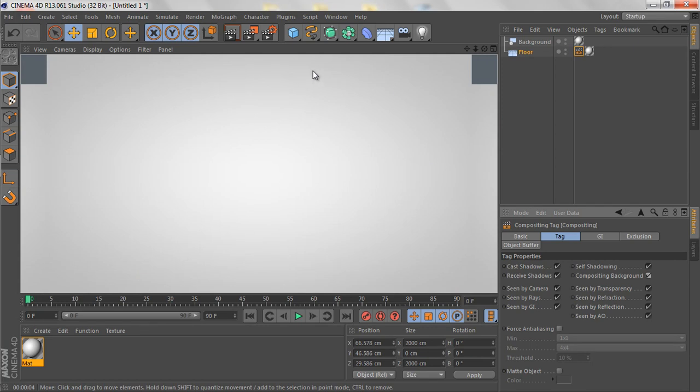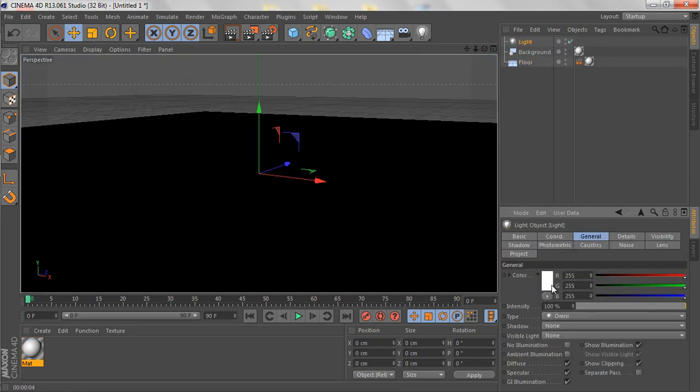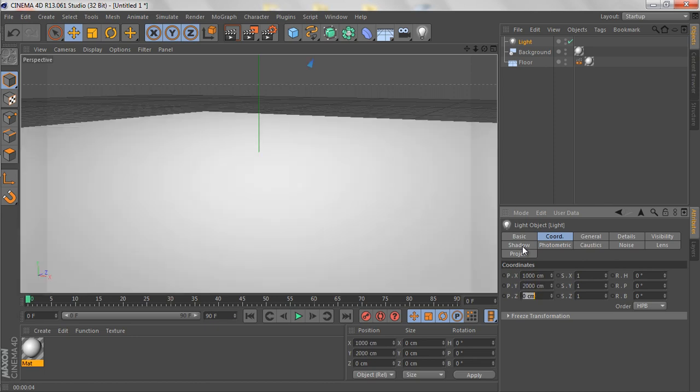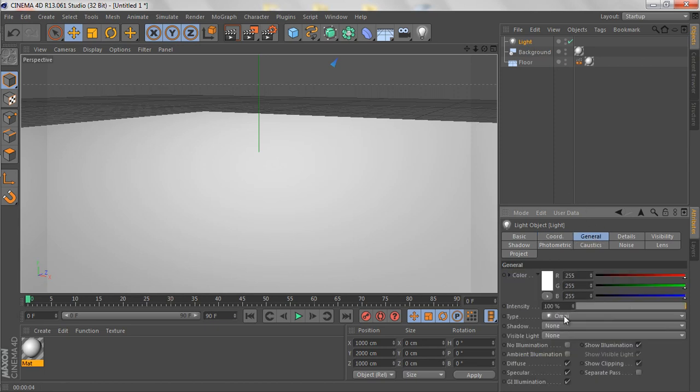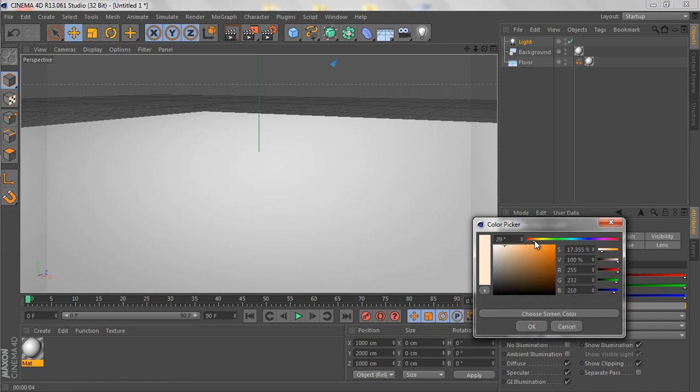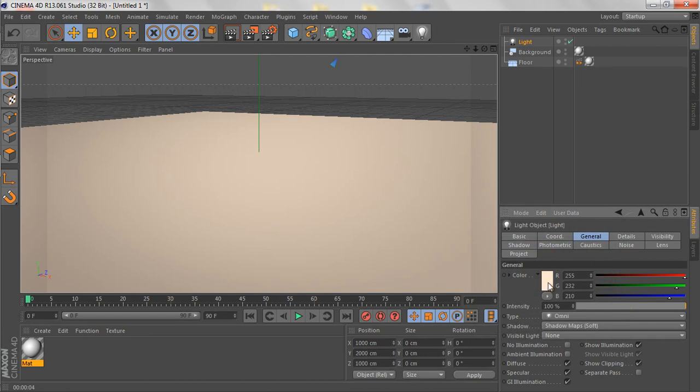Let's add the light. First we're gonna go to add a light. Let's change the coordinates to 1000 on the x-axis, 2000 on the y-axis, and 1000 on the z-axis. Yeah, let's go back to general and change the shadows from none to shadow map soft, and let's change the color to something that is warm. Like the color I used in here.